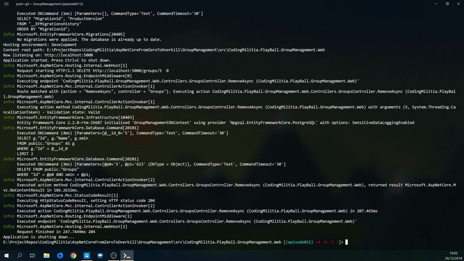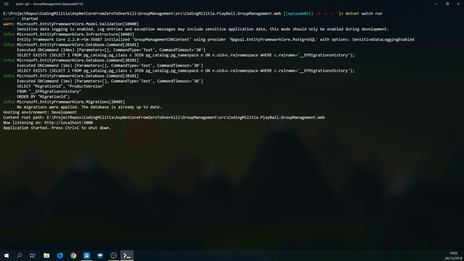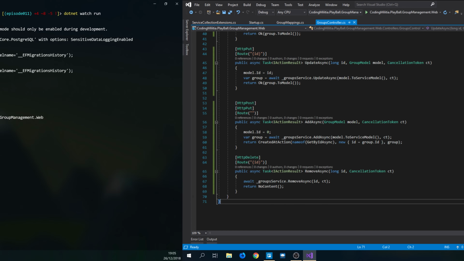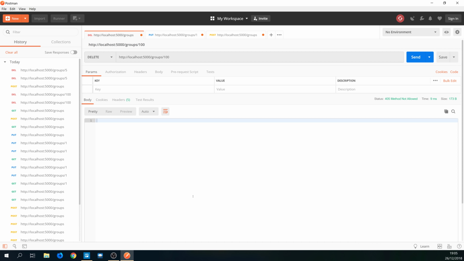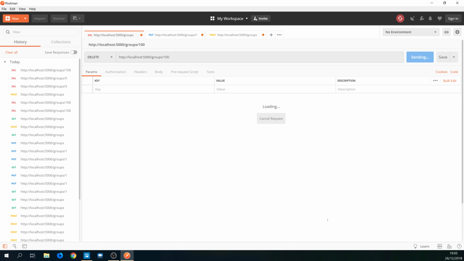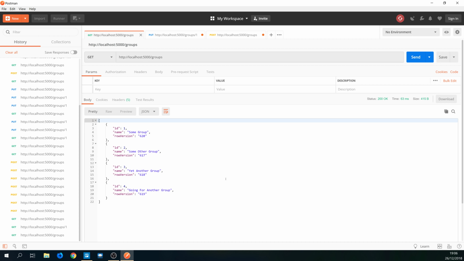No idea. Let me just restart this. I think I just noticed the problem. It was on .NET Run instead of .NET Watch Run. So when I changed the delete, it didn't do anything. So right now it should work. Yay! As usual, computer's right. So let's make one of these. Okay, and we deleted 100.